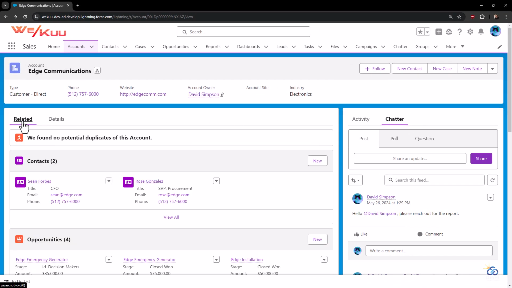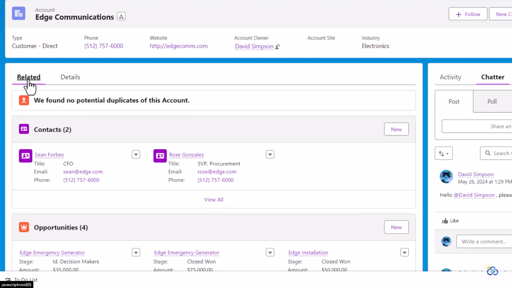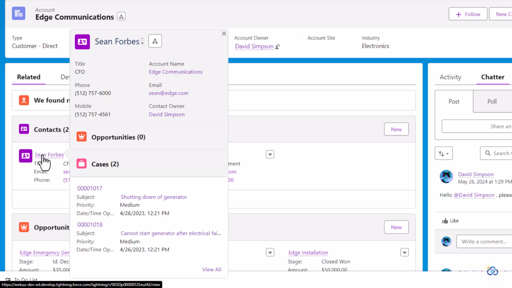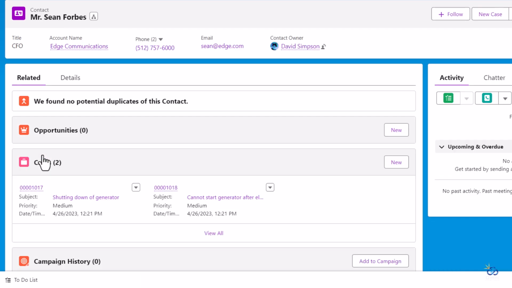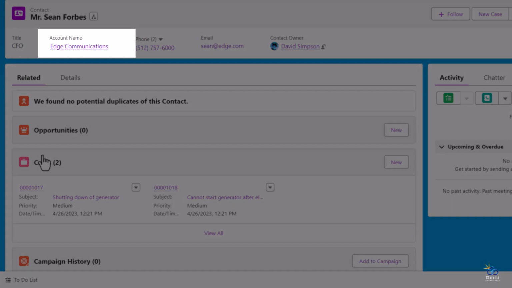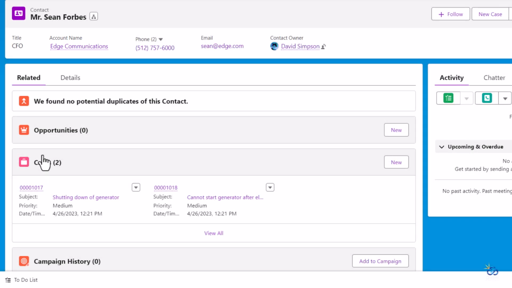Finally, we move on to the Related tab. The Related tab shows us records from different objects that are related to this source record. For this example account, this means that Edge Communications is listed as the account on the related record. If we open the contact Sean Forbes, we can see there is a field called Account Name, and this field has the Edge Communications record listed.